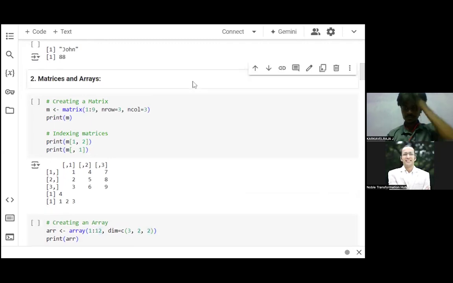Yes. So, matrix and arrays. Guys, again, I'll reiterate here. Do you know what a matrix is? A matrix needs to have rows and columns. Rows will be horizontal and columns will always be vertical. So you have to understand this.